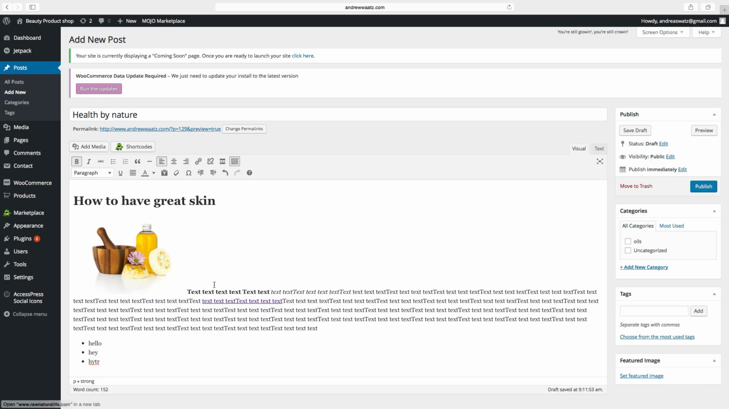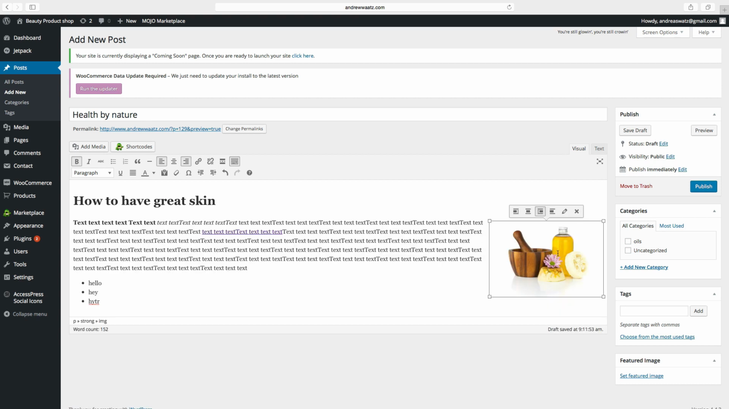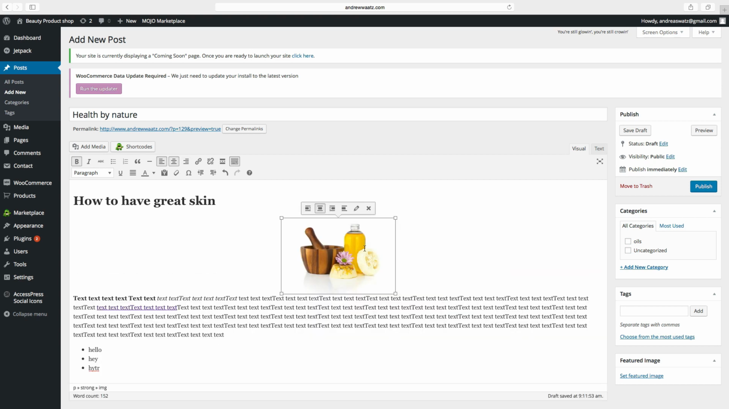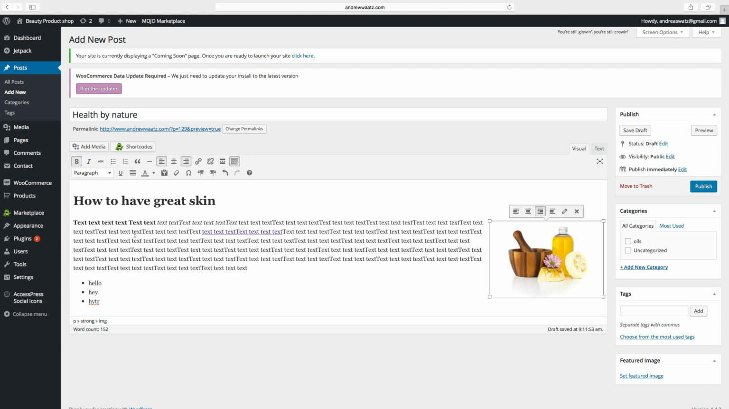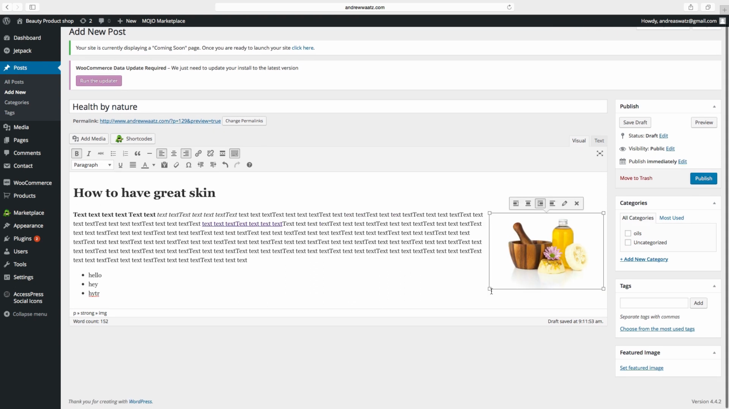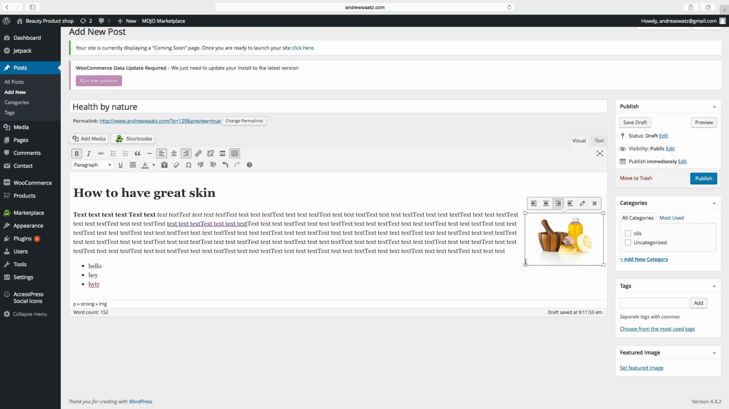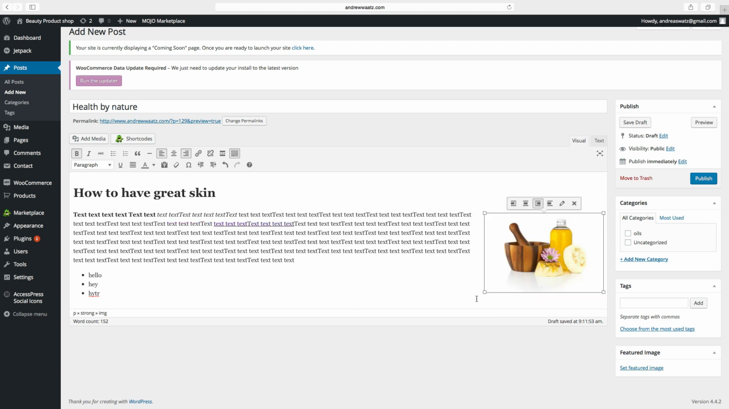Okay, so now we can change where we want to have the image. Just click on the image. You can choose to have it to the right, like that, to the center, like that, or to the left, like that. Okay, so I want to have this to the right. You can also change the size of the image. Just hold the marker over one of the corners and drag it into the center like that, or drag it out like that. Okay, so when you are satisfied, just release the marker.